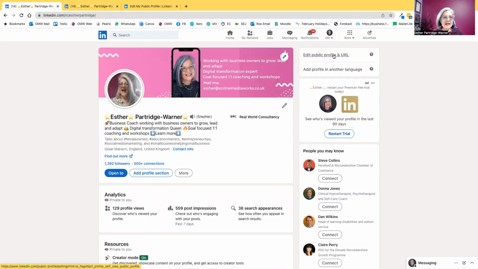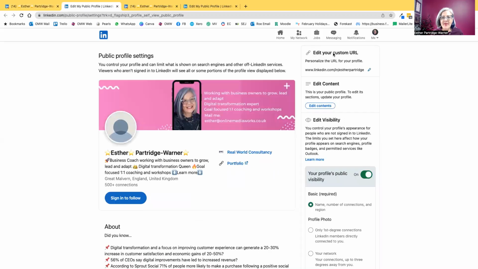And then under here, you have a button that says edit public profile and URL. And then you've got a button that says edit your custom URL. So you can see that mine says www.linkedin.com/in/EstherPartridge. What you don't want in there are random letters and numbers. So it just makes your profile look much more professional and makes it much easier to share your LinkedIn profile once you have customized that.